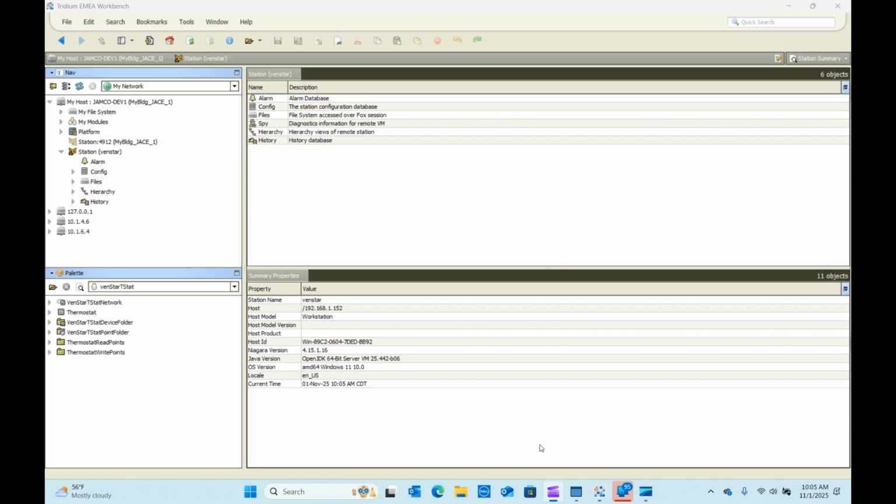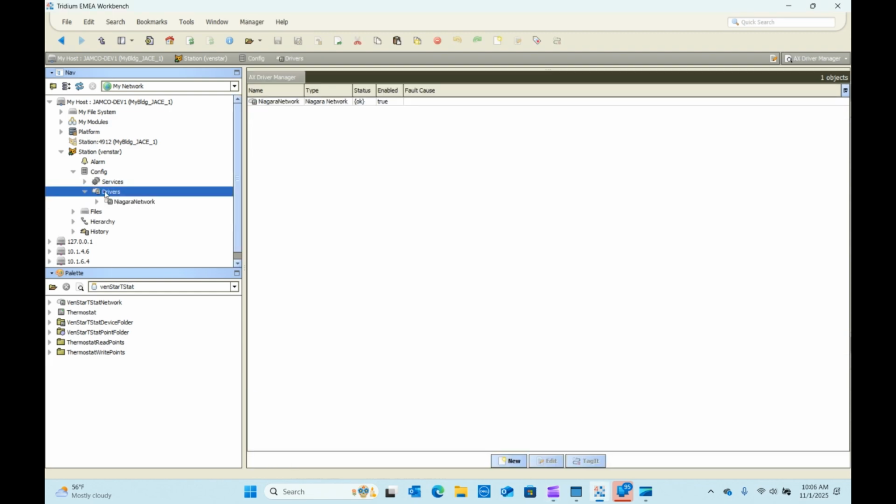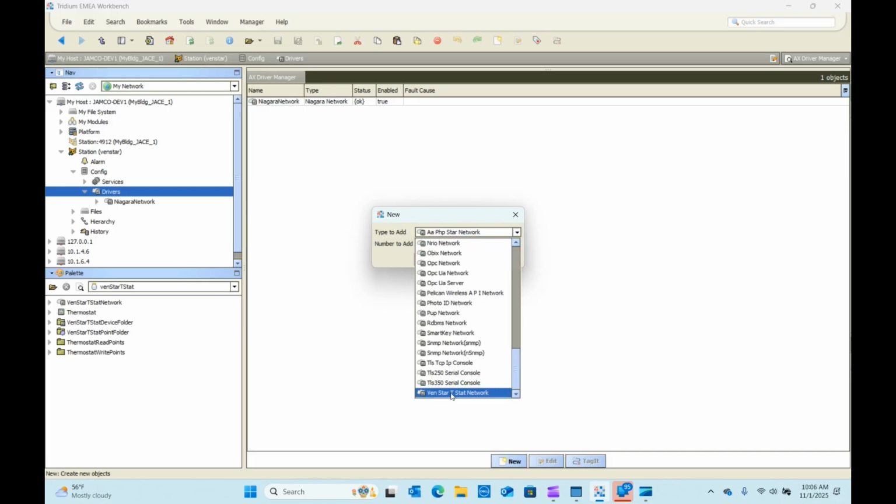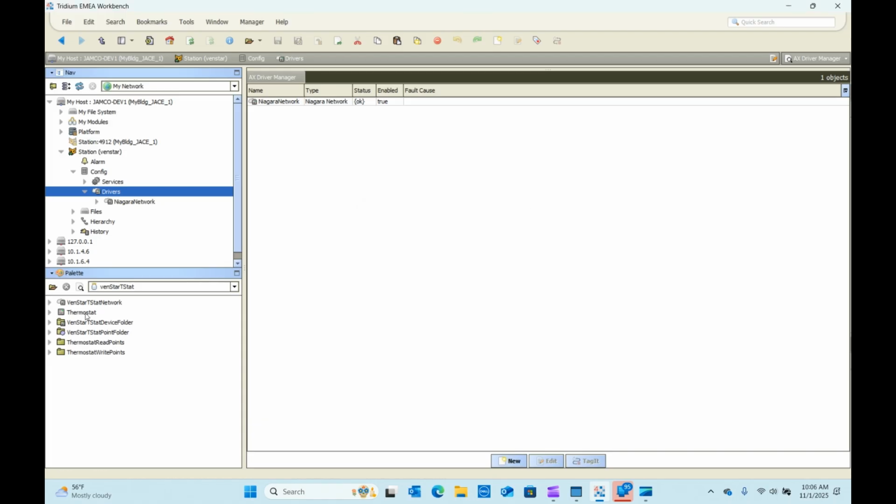Our Venstar Thermostat driver for Niagara 4. I have a simple station with nothing in it running, and I also have the palette for the Venstar network opened up. So to get started, I'm just going to go to drivers and double click in drivers, and I can go new down here and select the Venstar network, or I can simply drag one off out of the palette.